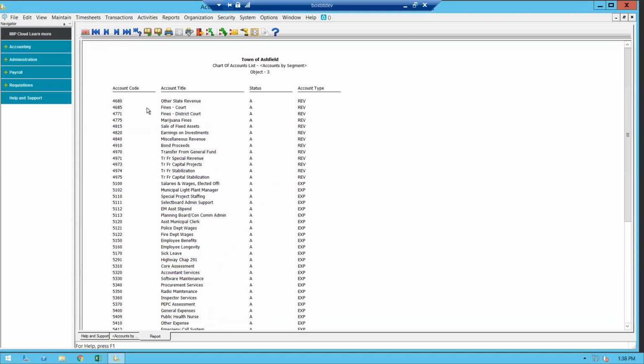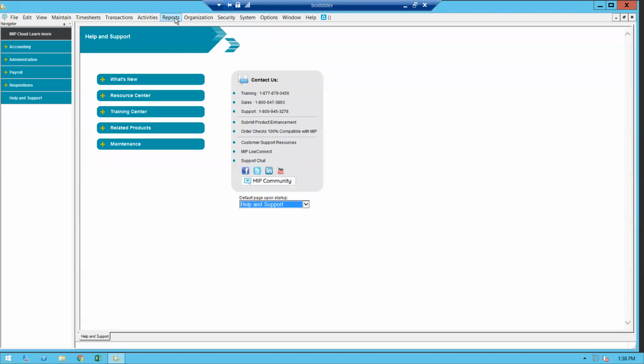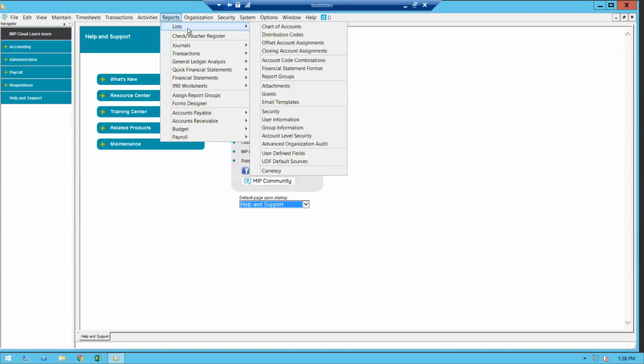Let's do this. I'm going to hit that exit button on the left to close out. Basically, when we're in here saying run me a list and we select the chart of accounts category, it's showing you the segments. I'm going to go ahead and hit close on the lower right, and I'm going to come back to reports and lists.